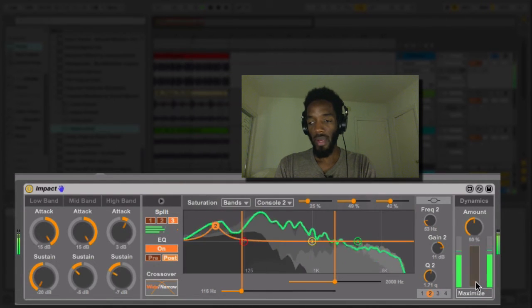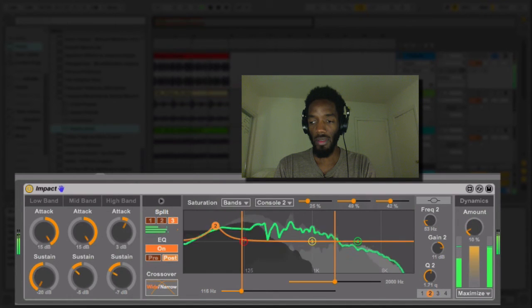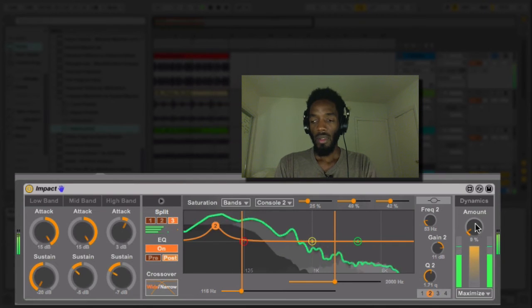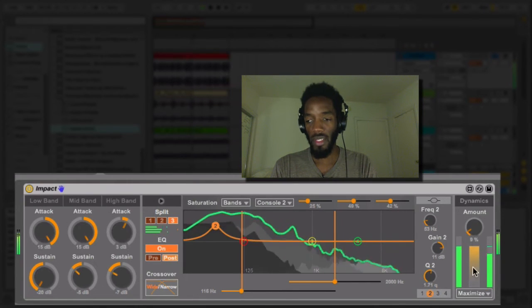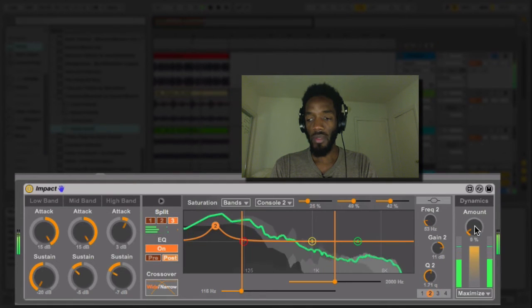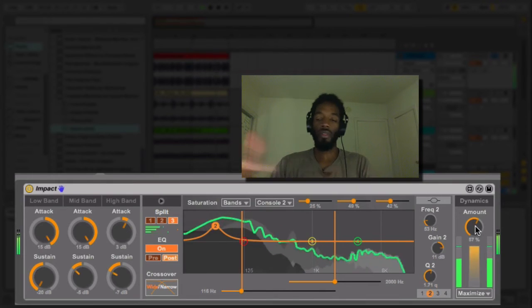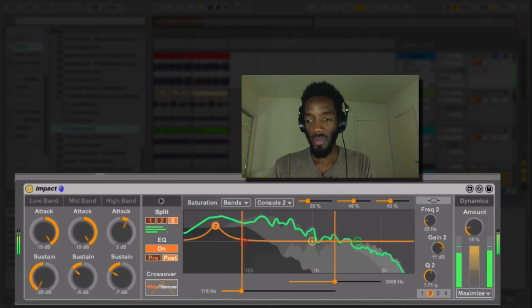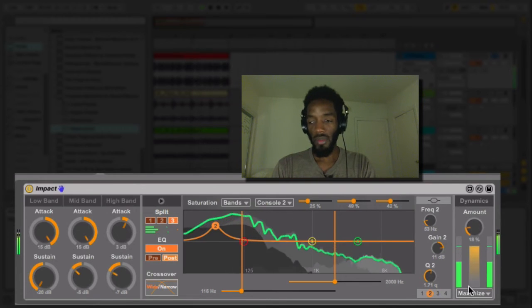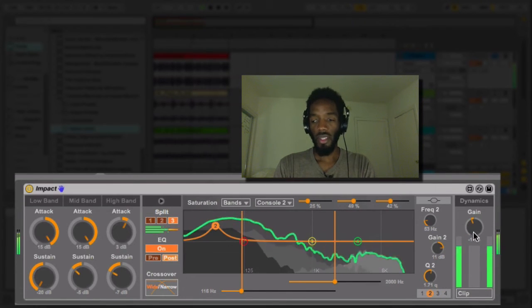And then maximizer, tons of pumping. So if I wanted to, I could turn this down. This is going to try to keep it at a consistent level by maximizing it. And the reason why I was messed up before is it was just over the top, so it's trying to compensate, creates pumping. So this is going to give me a consistent level, but I'm always a sucker for clip.